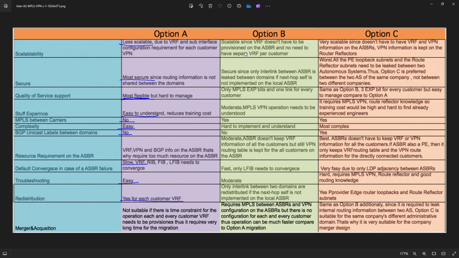Option B, like I said, is not going to be as limited as option A. It's going to be a little more scalable. Security is okay. Like I said, they just need to know how to reach the other side, not the internal network. Implementation is a little hard, and understanding is going to be a little hard. Option C is the best. Option B is going to be kind of a middle ground between option A and option C.